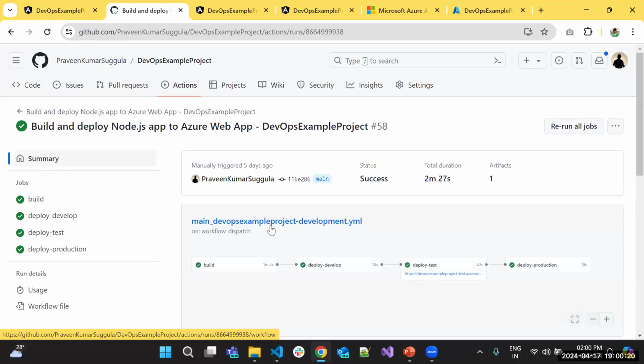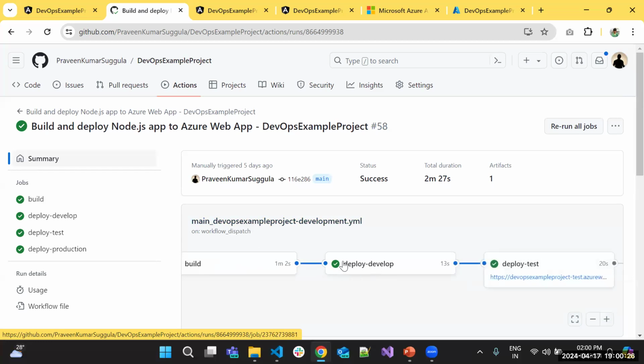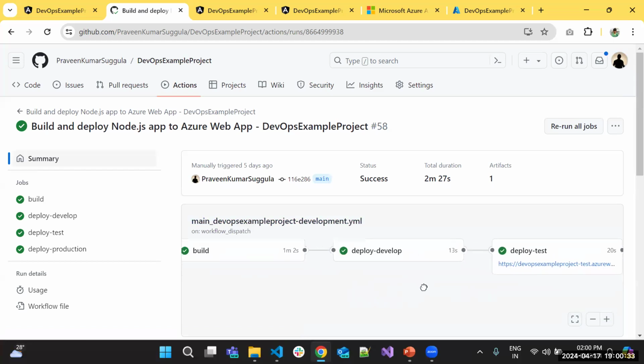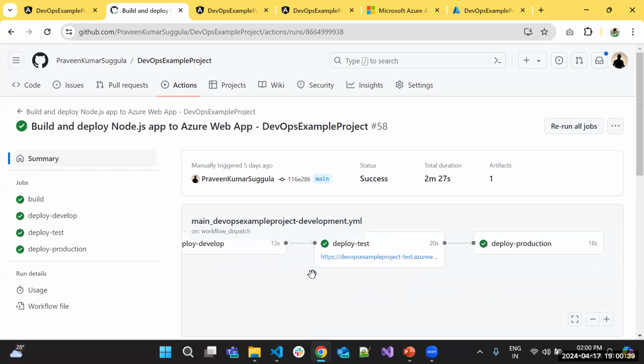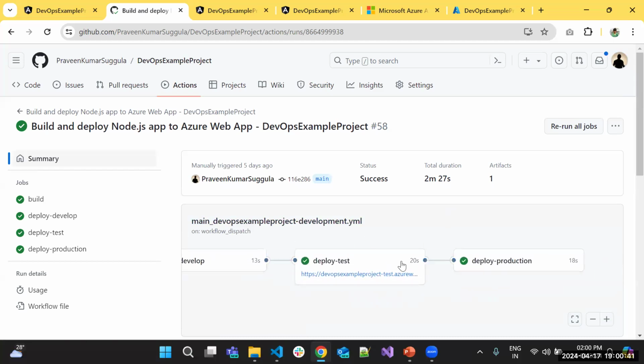And when I expand a pipeline here, once after building code, when I provide a needs, it will automatically connect and show us a diagram which connects with the development environment. Once the development has succeeded, it will reflect changes to the test environment, where the QA team, the quality assurance team, will check our code changes. Then it will move to the production environment.